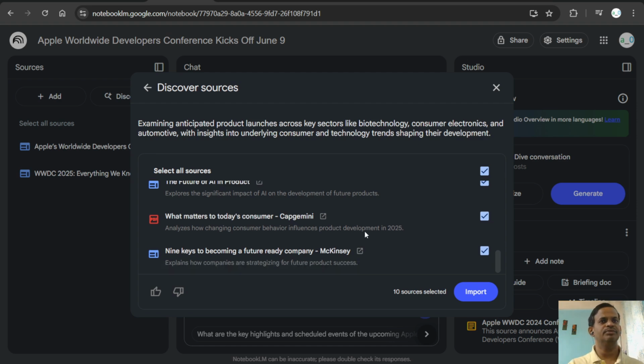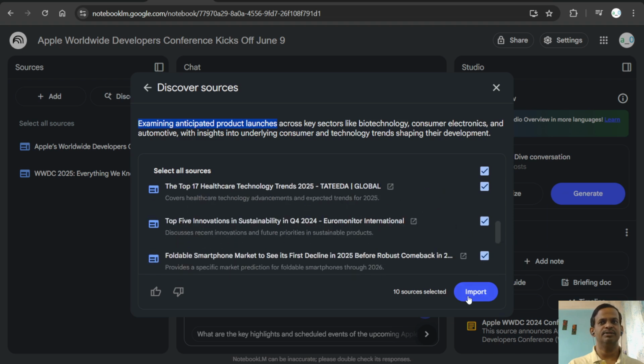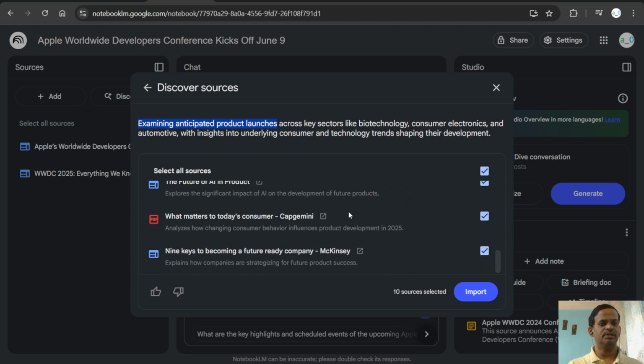So instead of only focusing on this, I think it tried to search on the internet and is giving more general updates, anticipated product launches, but not related to Apple only. So from this, if you like an article, you can directly import it within this sources format. So there is no Apple related part. I will just skip this time.